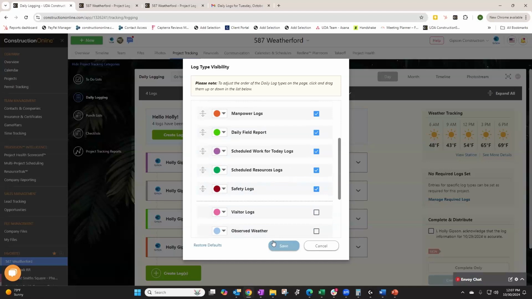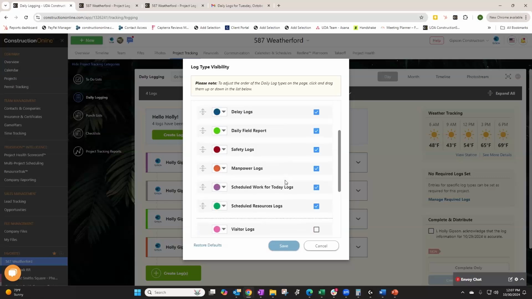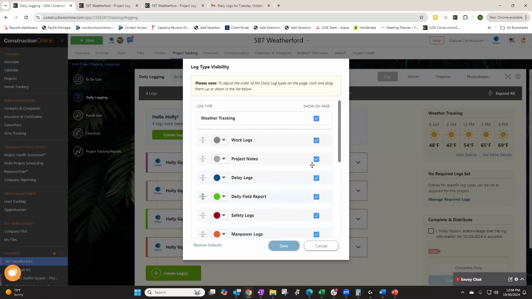A couple of other really nice touches here. One is that you can adjust the order. So maybe I want my daily field report to be up here on top, and then safety logs perhaps to come next. So I can go ahead and customize the order that these are in. Oops, I wasn't scrolled all the way to the top, but you get the idea. We can just move things around as needed.